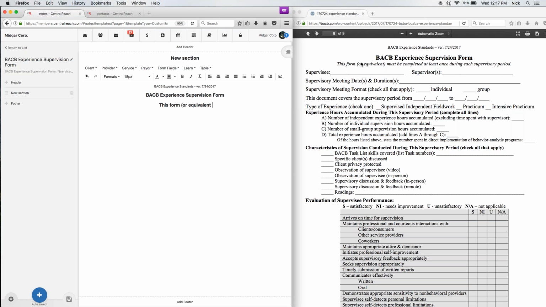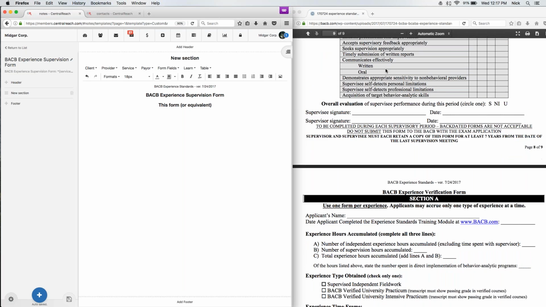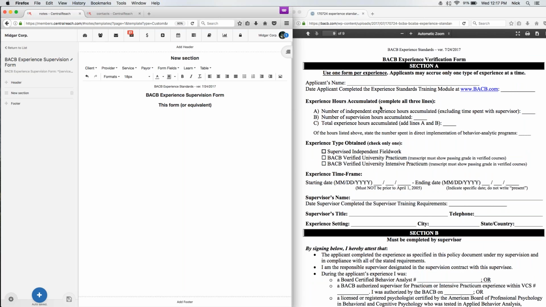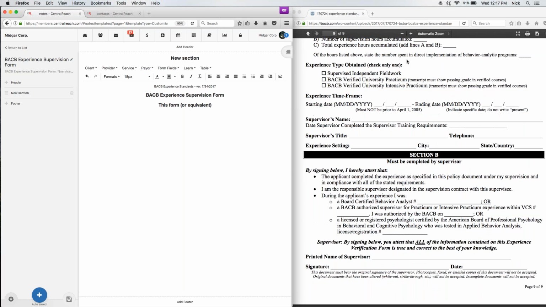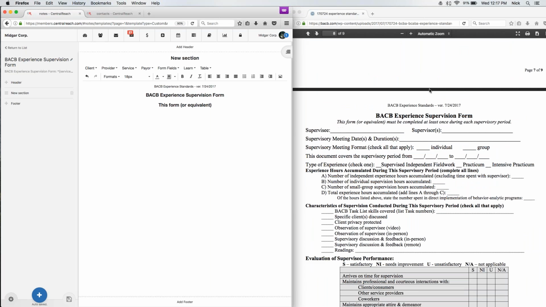So this piece is actually the key here. We did contact the BACB, and this form can be used for this. So this is an equivalent form. Now, one note that they did make: for the experience verification form, this one does require a wet signature. So if this was created, it still needs to be signed. It cannot be electronic. However, this particular one can.